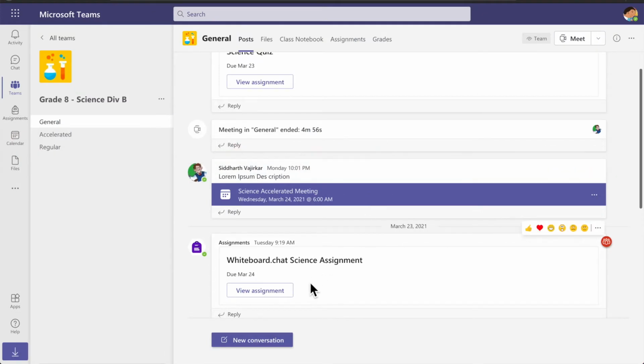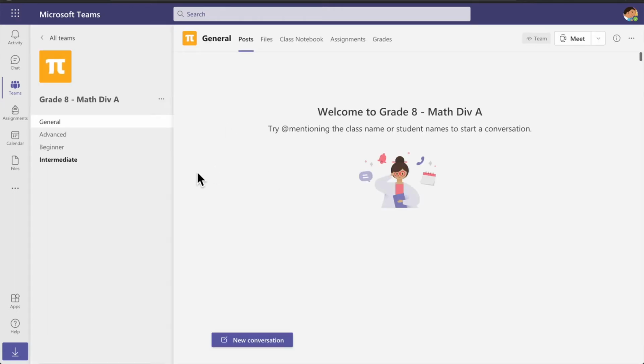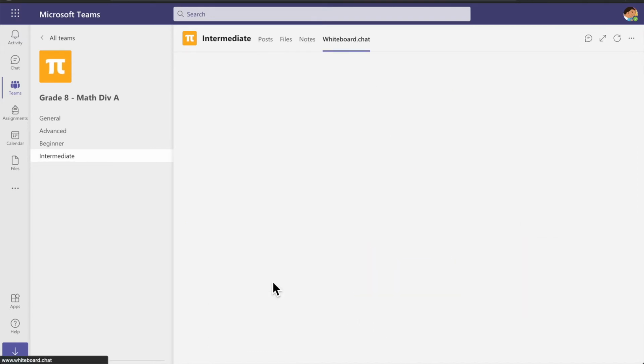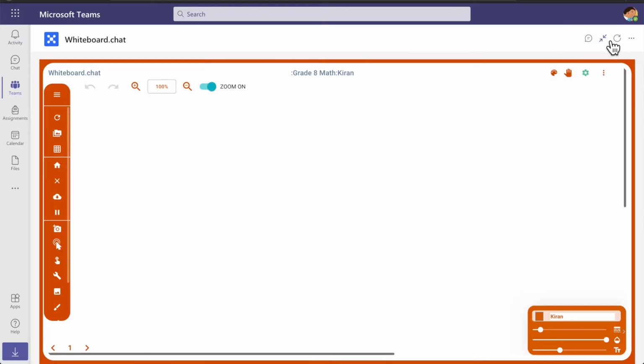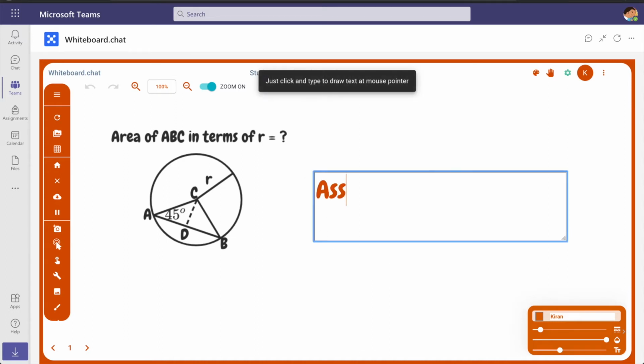Now let's take a look at the view of the student. I'm switching to the student. The student is in the science class right now, but when the student switches to the math class, he sees there's a notification in the intermediate channel. Then you say, oh, there's a new whiteboard I added there. When the student joins, the student can see that there's an assignment uploaded there. The student can use any alias there, because we don't really require students to log in for privacy reasons, but the teachers can choose to have them log in if needed.